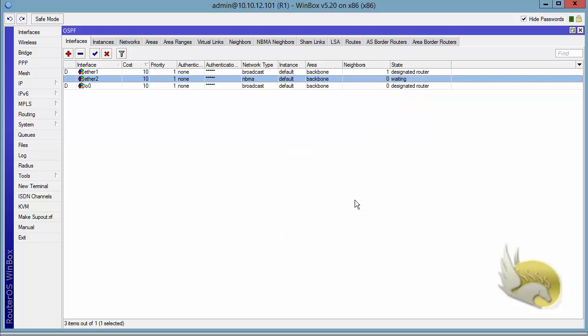Okay. Now you can see that the state is going to be waiting, and I assume that this is not going to create an adjacency unless I introduce the other router to this router and tell this router that there is another router on the other side that is willing to create an adjacency with you.